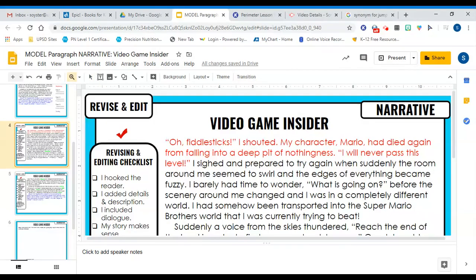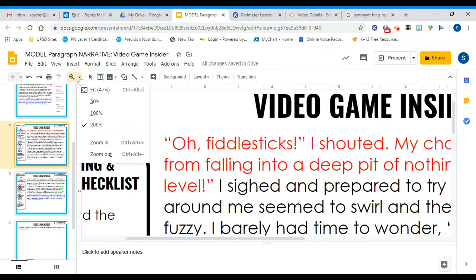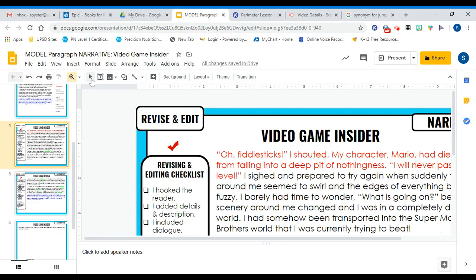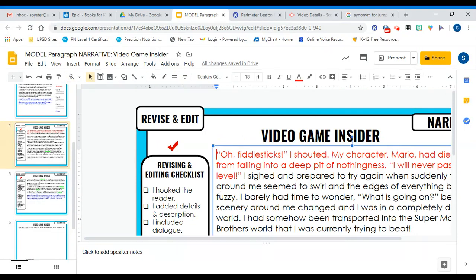Okay, so now that I have moved my draft onto the revise and edit screen, I zoomed in a little bit so that we can see it easier. And let's see, I'm going to reread it and see what I might want to change to make it better. So first of all, I noticed that right here, nope. Hold on, there we go. Let me go back to this. There we go. I noticed here I did not indent.